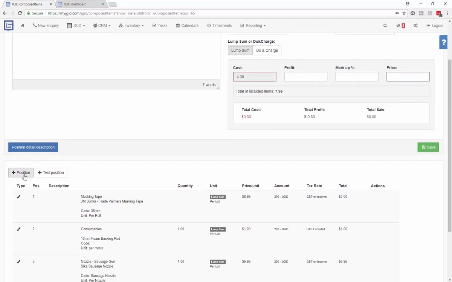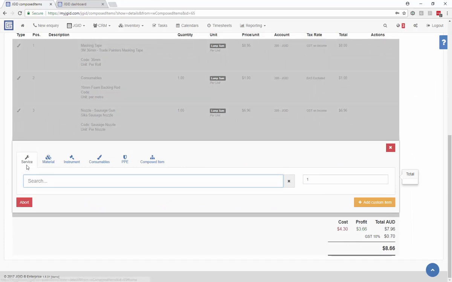Please be aware that when adding items to a composed item, you can only utilize all the single line items. If you want to add a composed item in here, it will not work. So please do not use this button when modifying composed items inside the inventory. This can only be used at a quote template level.